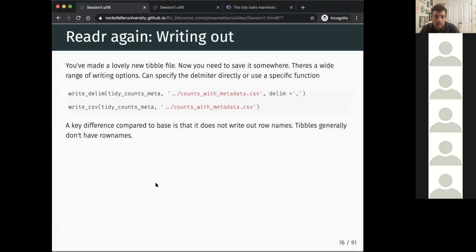And so reading out again is just as simple as reading in, and very much as simple as base as well. There are specific functions, write_delim and write_csv. The really big difference compared to base is it doesn't write out row names. And that's because, as I mentioned at the beginning, tables as a default do not have row names.